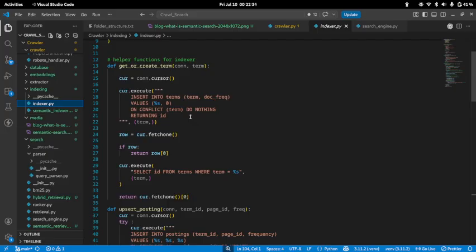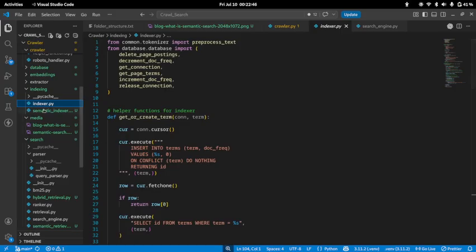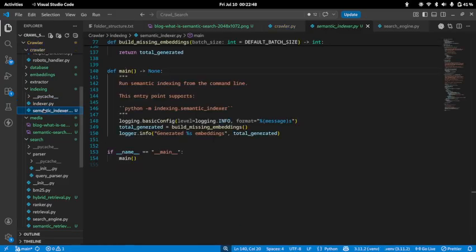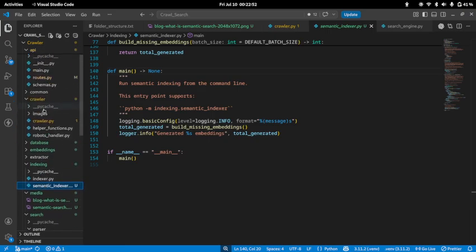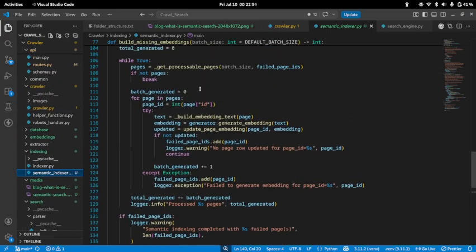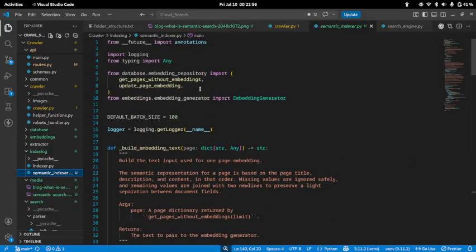At the same time, every document is converted into a semantic embedding using a sentence transformer model. These 384-dimensional vectors are stored using PostgreSQL's pgvector extension. This allows efficient nearest neighbor similarity search during semantic retrieval.